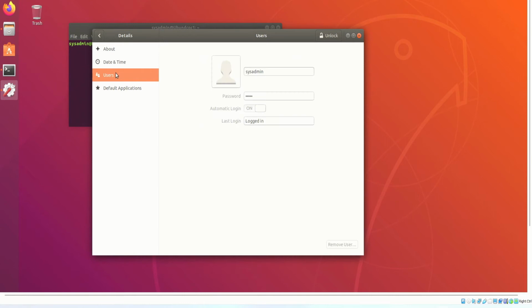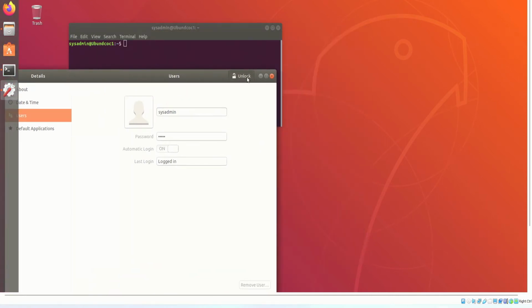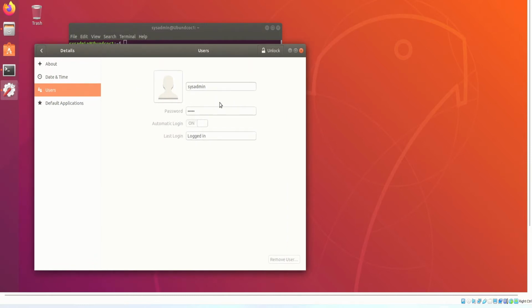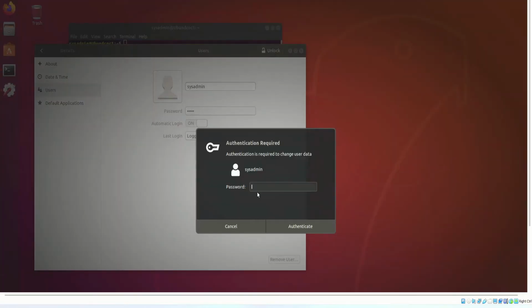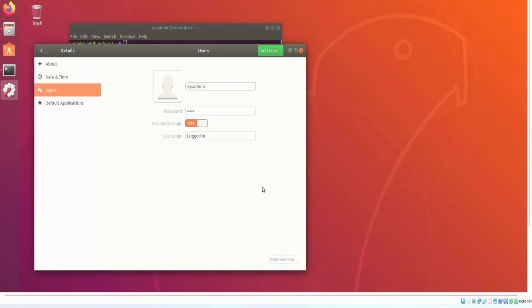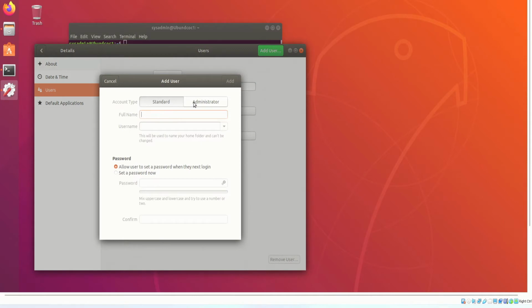So to create a new user, click on New Users. You want to unlock the user's profile with the system administrator password. Click on Unlock, and you unlock with the system administrator password. Then from here we could click on Add New User. We could create administrators or standard users. So we go ahead and do that now.